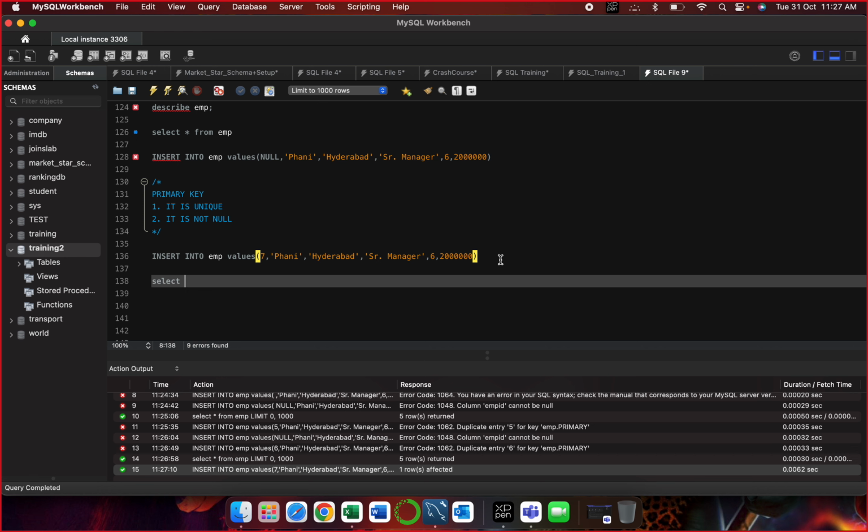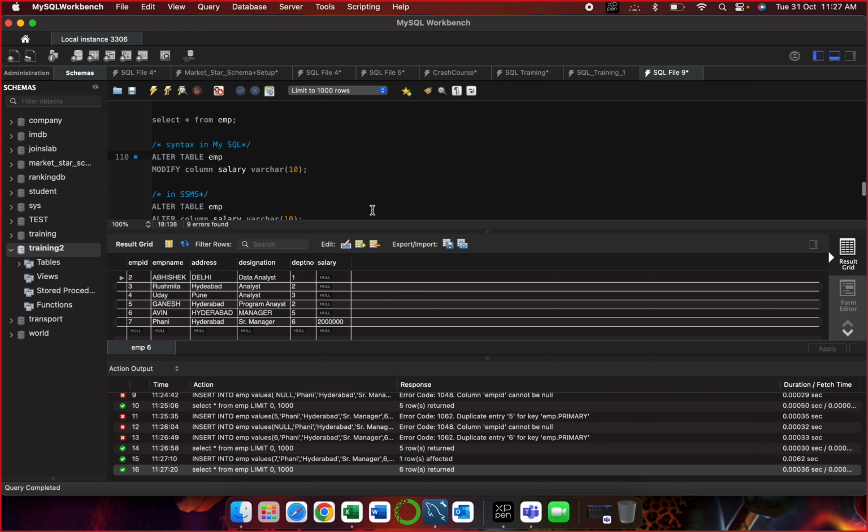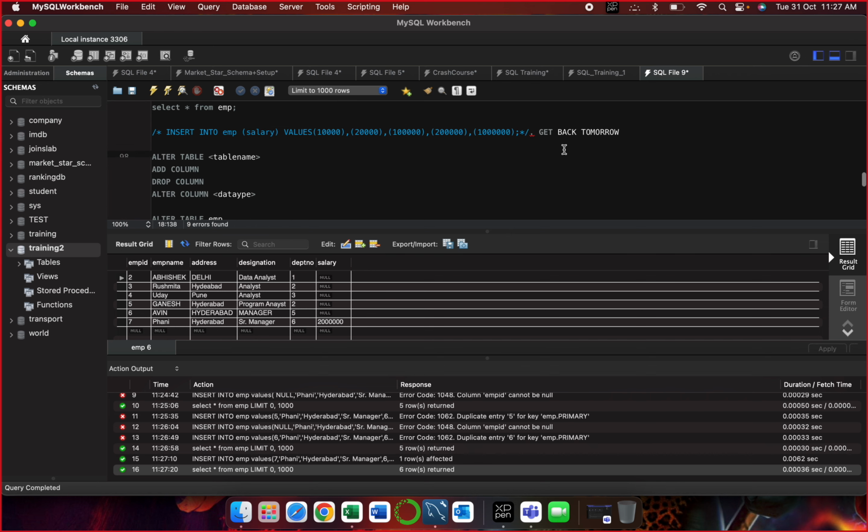We'll check it out again. Select star from emp. When I run this, there would be an entry of Funny, employee ID 7, Hyderabad, senior manager, 6, and salary. Now you would be wondering, when we were entering a single value for salary over here, it was not picking up.